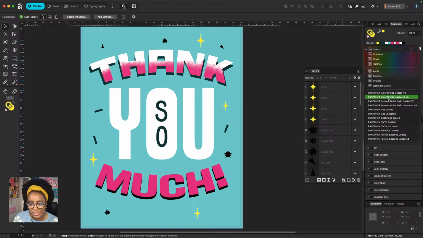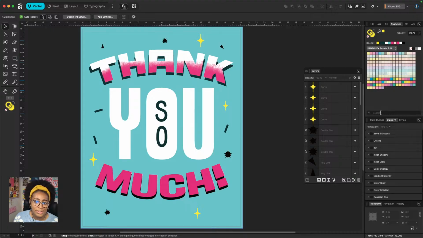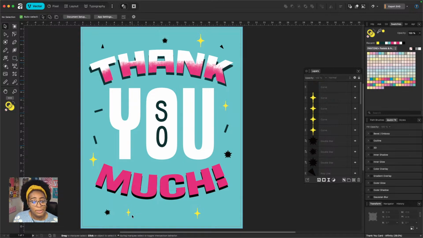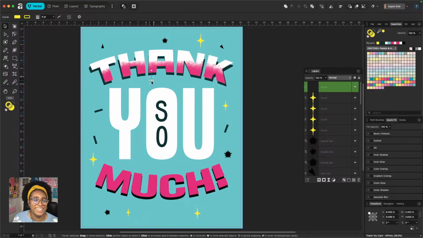Look at this. Pantones. Color bridge. Look at this. CMYK coated, uncoated, metallics, pastels, and neons. And I was like, these are Pantones. And I was kind of like, how come them and other people can't do it?